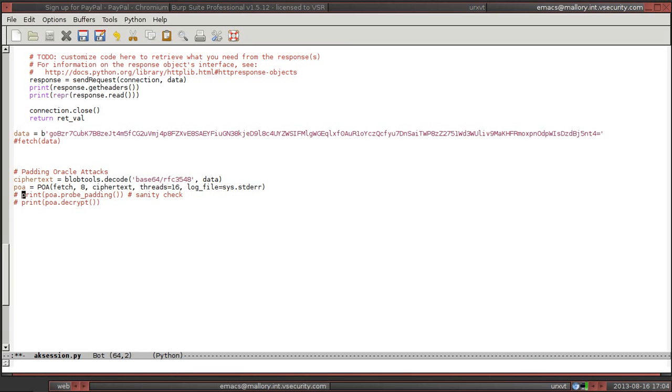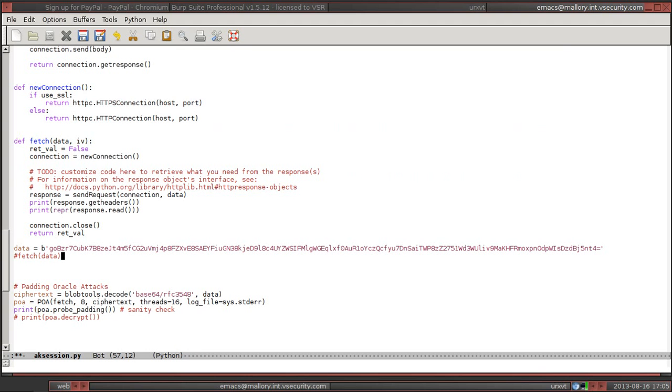And then I want to do a sanity check. Basically, the probe padding function does a few checks to try to determine the length of the pad, if this is CBC mode, the size of the pad at the end of the ciphertext. It's a really good way to make sure that there are no problems with your implementation. And all it's going to do is print out the last block of the ciphertext. So we'll do that before trying to do the full decryption. But we're not quite done here.